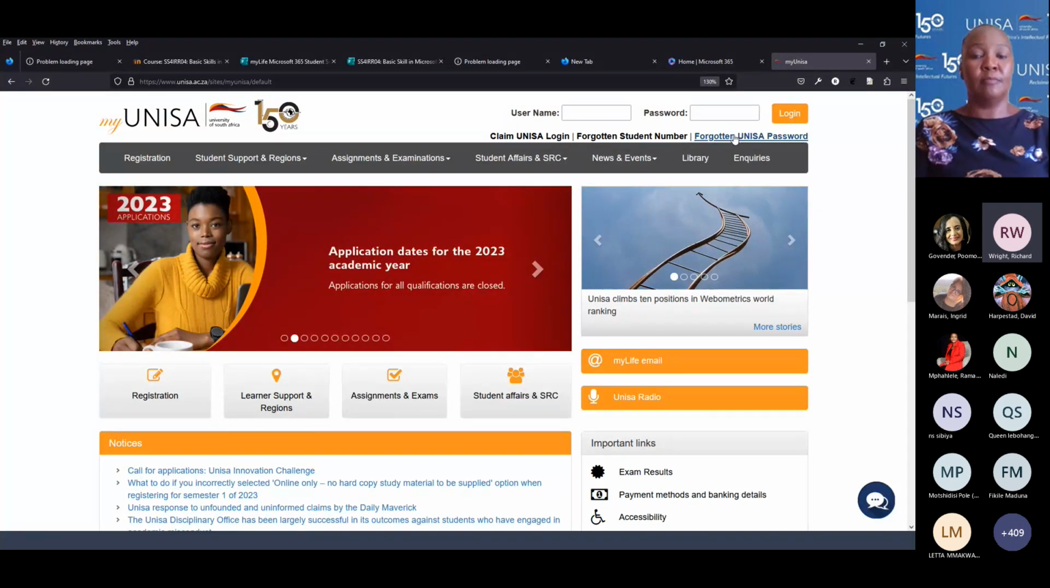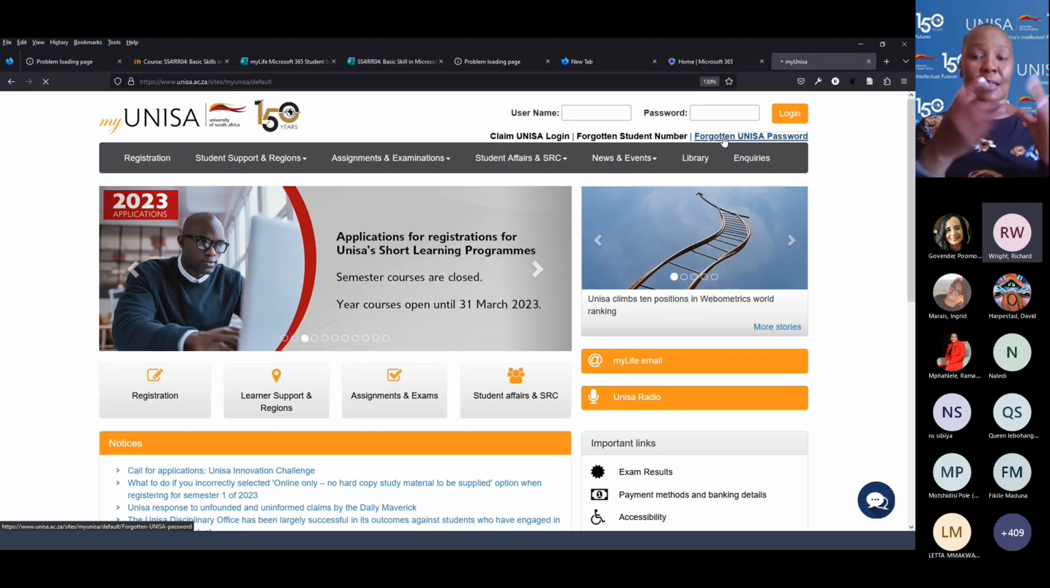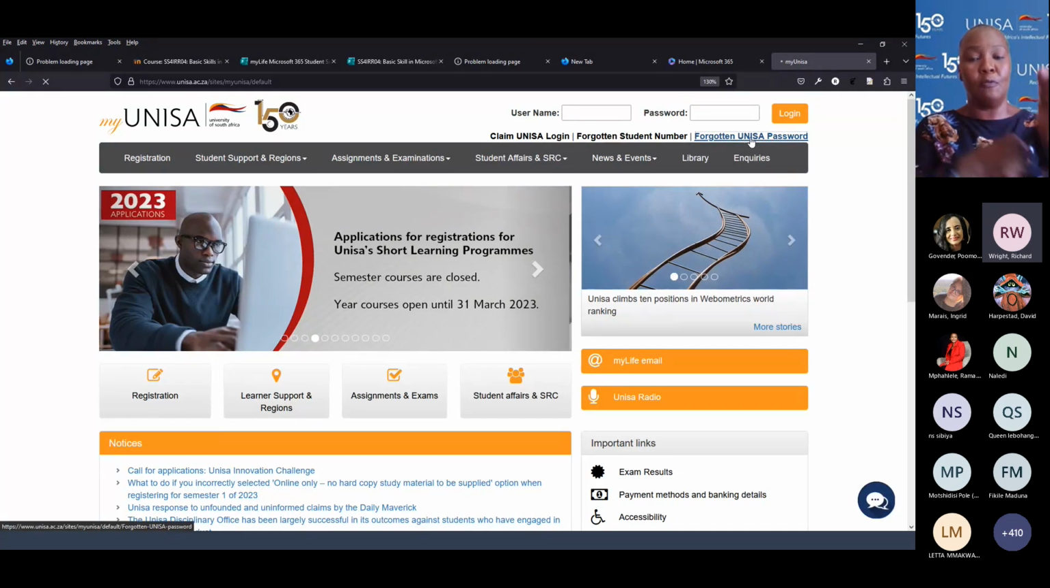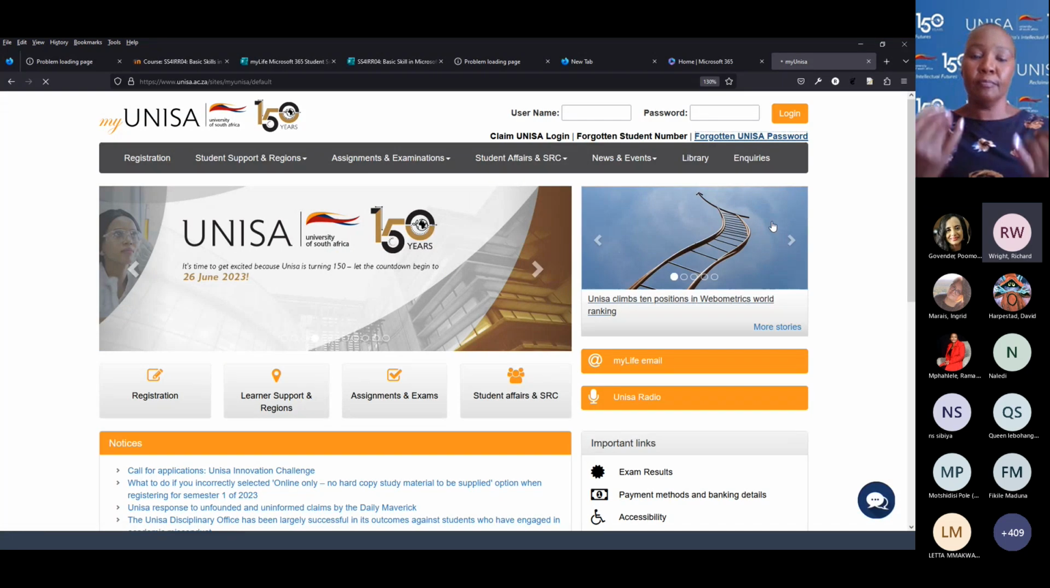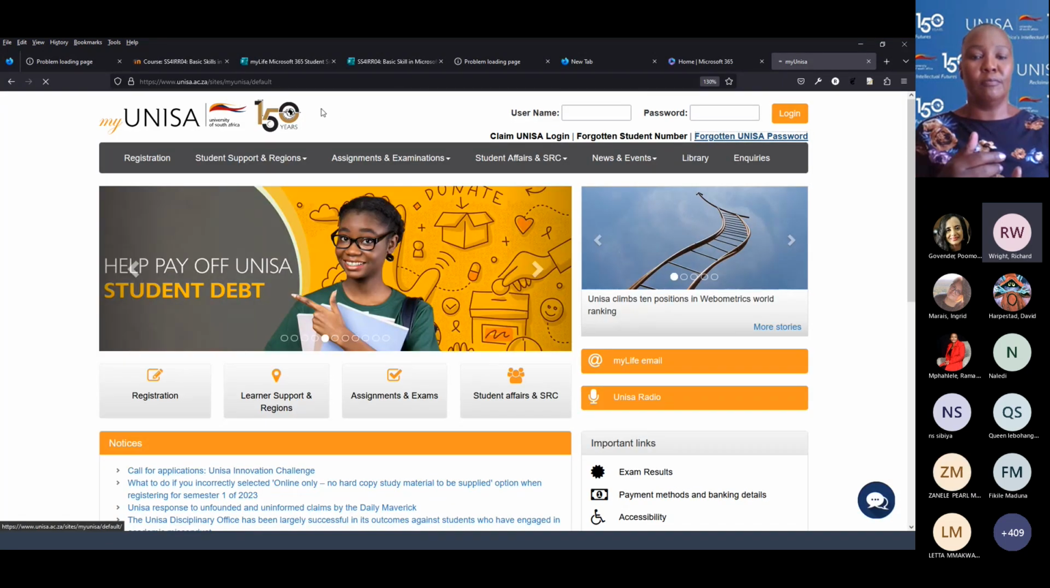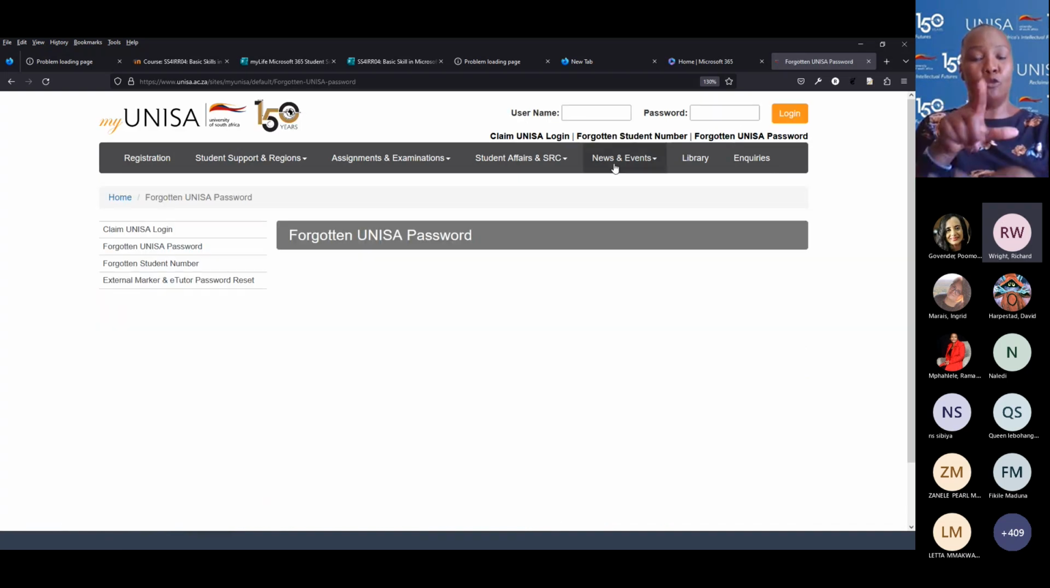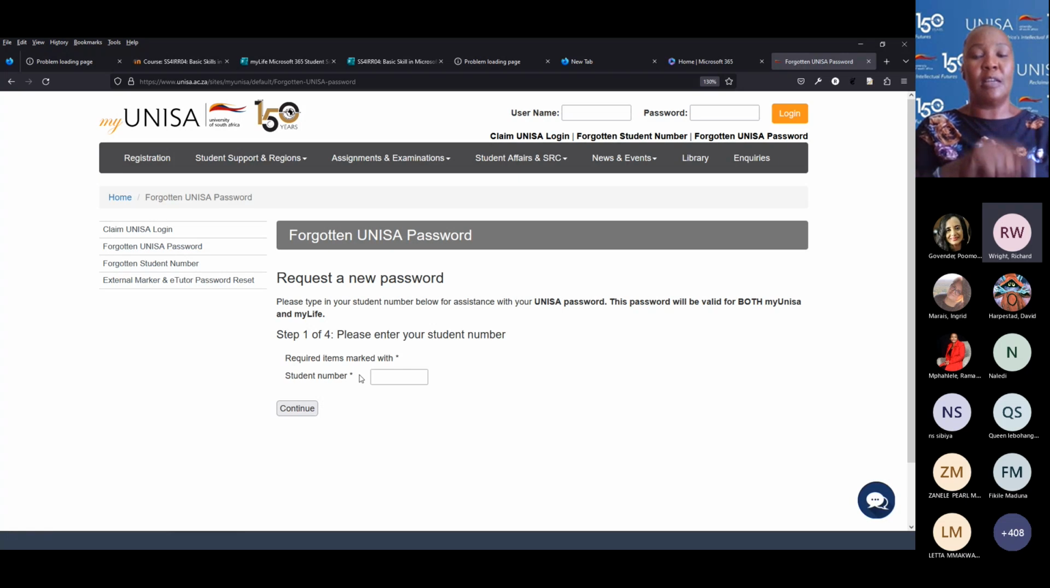If you have forgotten your UNISA password, you can just click on this link over here, forgotten UNISA password. And then you just follow the steps to reclaim your password, because you will need to have that password to be able to sign into Microsoft 365. So I just want you to note that. Currently, my UNISA was down this morning, but it is still a bit slow. So just give it some time to load if you are going to be resetting a password or claiming your UNISA password.